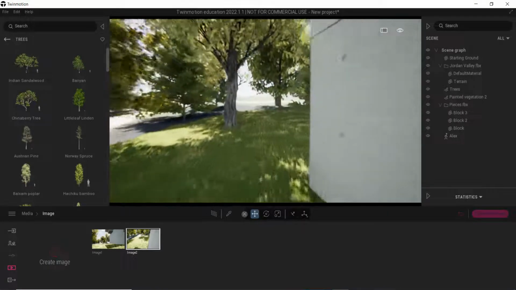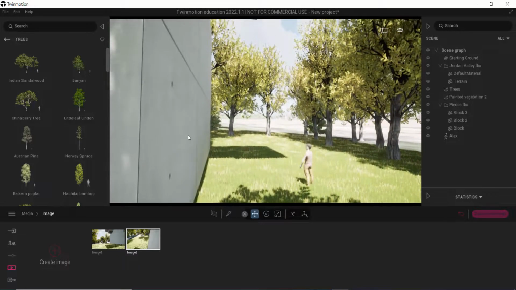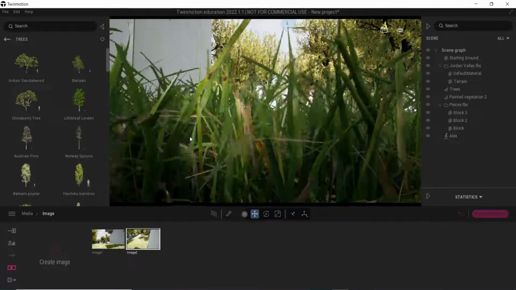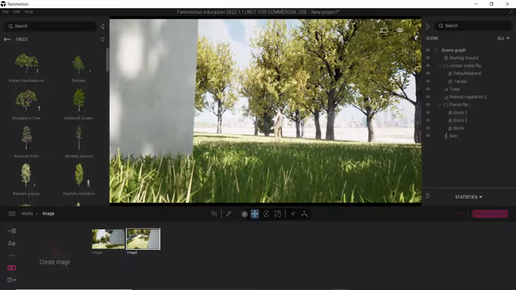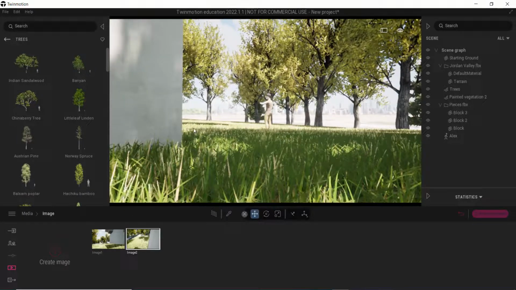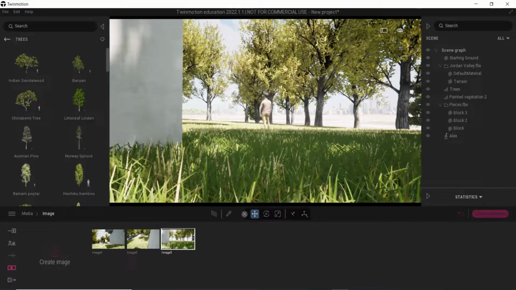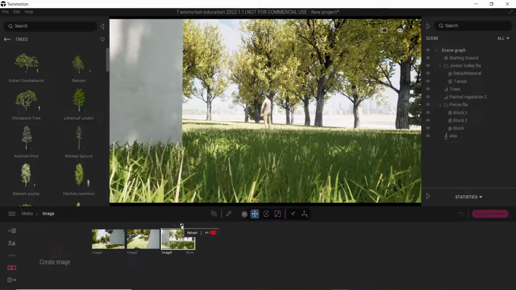If I come down right over here in the shade, and if we go nice and low, too low, still too low. There we go. Something like that across the grass. And create image. I can quickly begin populating these different rendered views.